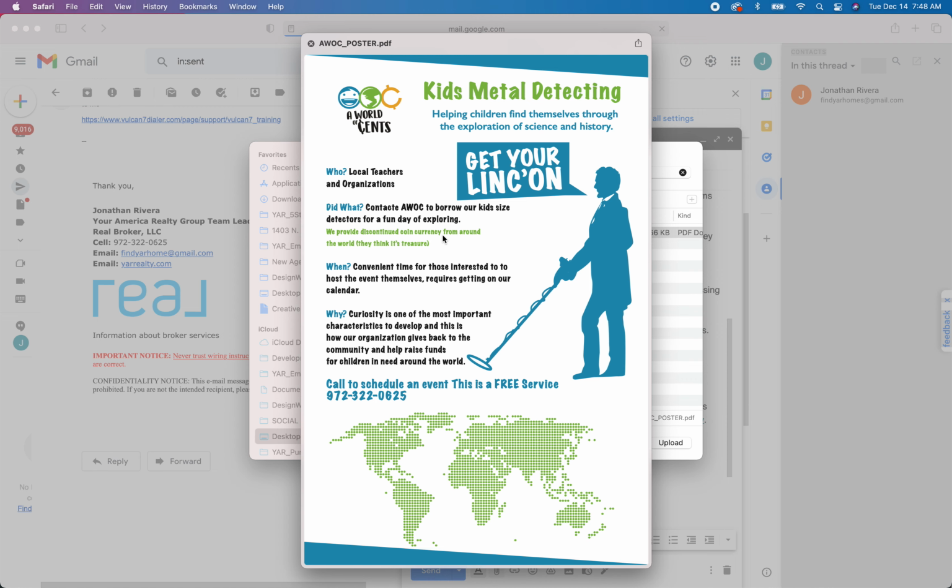AWOC poster. So this is it. Kids metal detecting. Who: local teachers and organizers. What: contact AWOC to borrow our kid-sized metal detector for a fun day of exploring. We provide discontinued coin currency from around the world. They think it's treasure. When, why, and so on and so forth. Contact information.